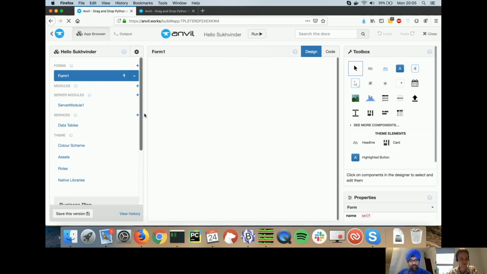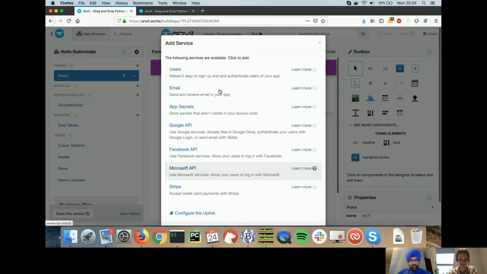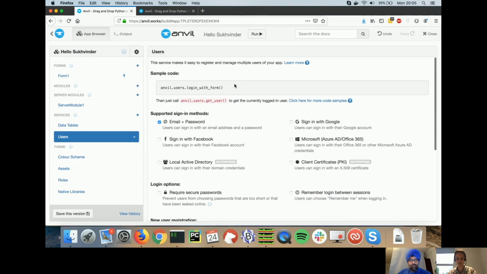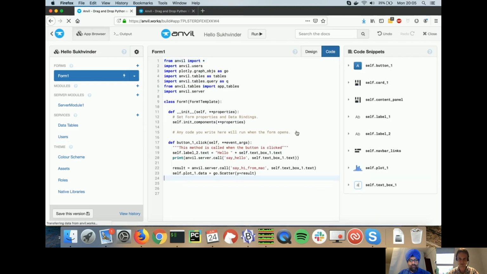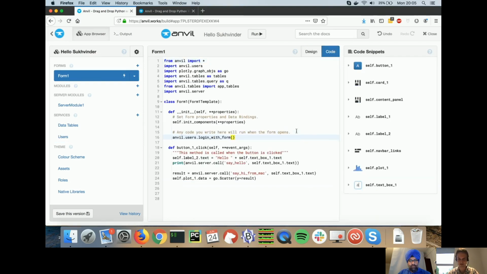how easy it is to add user authentication. So there's a bunch of out of the box things you can do. This is the user service. I've just enabled that in my app, and I can run anvil.users.login with form, and that now has added a login form to my app.